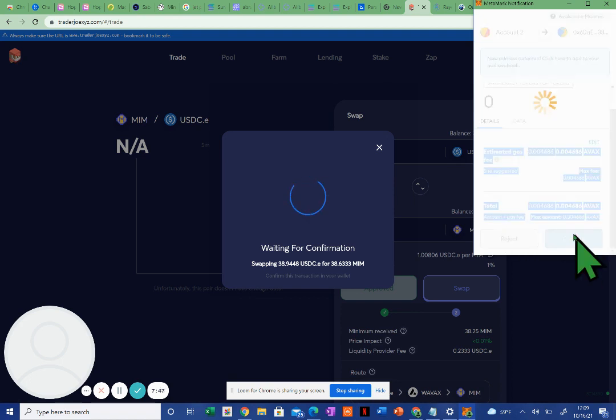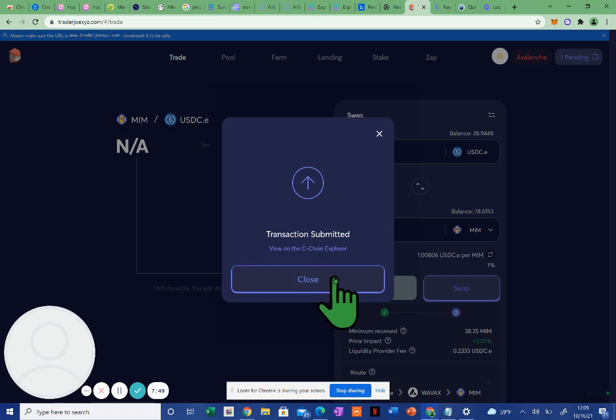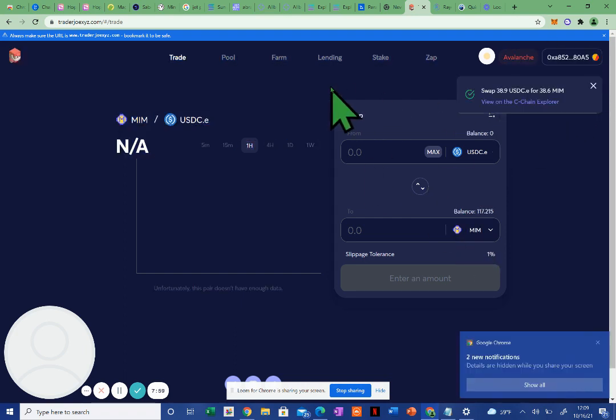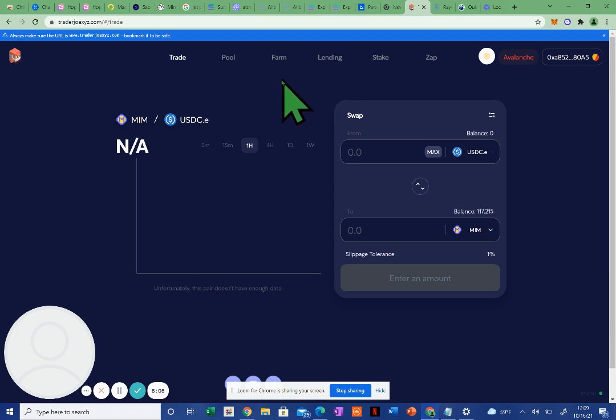Okay. Cool. Well, that's been submitted. So now I went from the USDC to MIM. You can see it's pending over here in the corner. Cool. So that's how we have gone from different chains across different platforms.